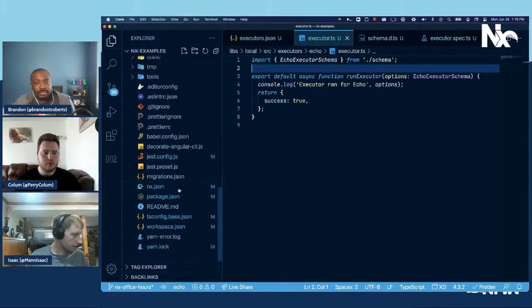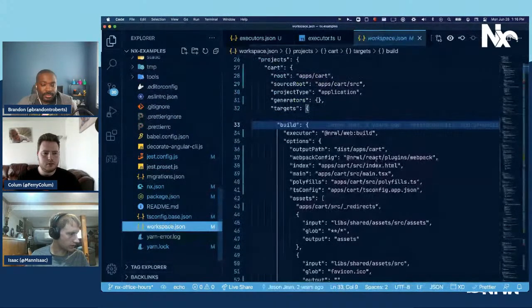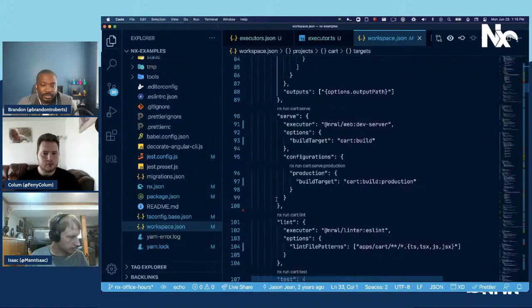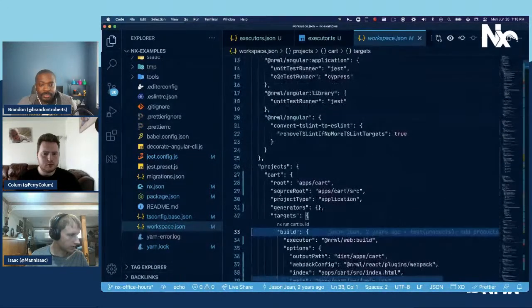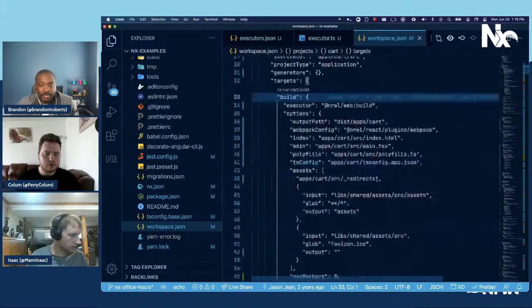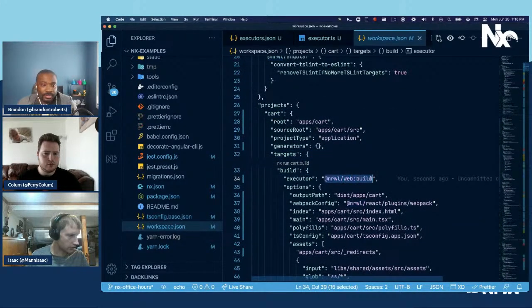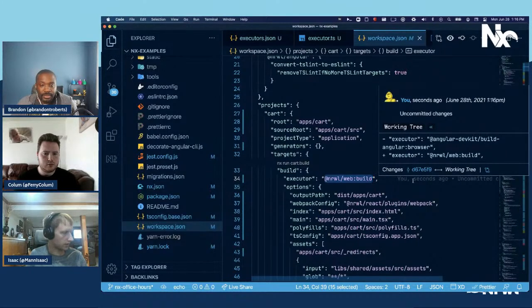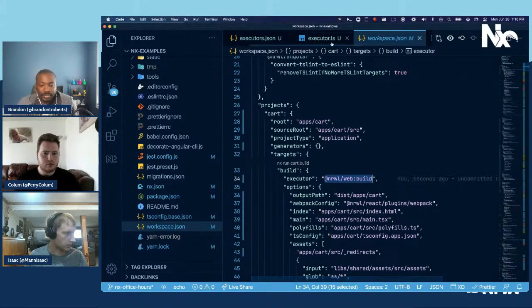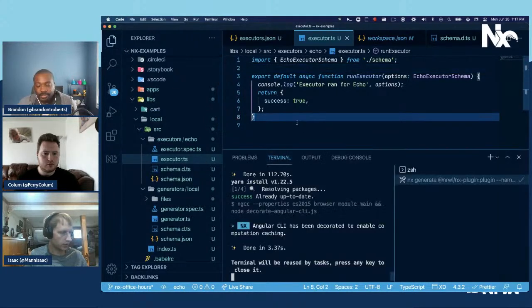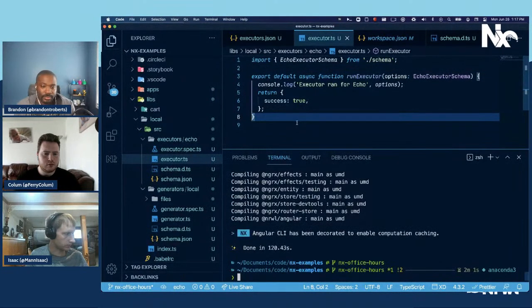To run this, we need to wire it up in our workspace.json. I'm just going to take the first project here, cart, and change its executor to our newly created executor. Actually, we can't run it directly from TypeScript here. What we need to do first is build it. So we can do nx build local.